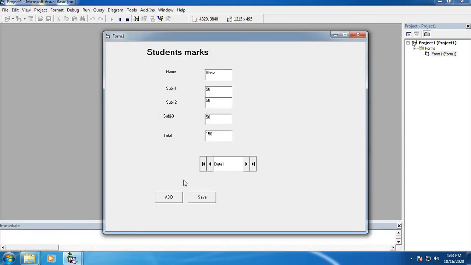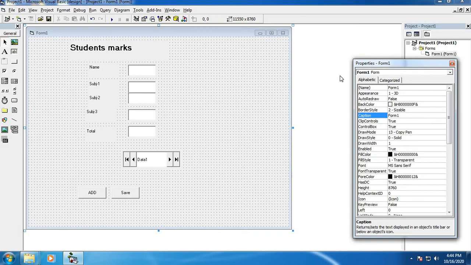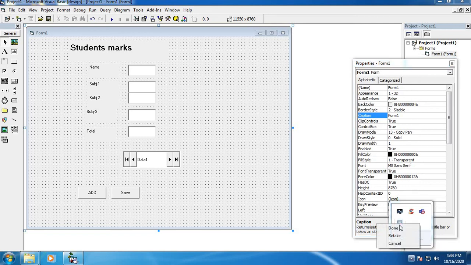So, Kumar, 78. I'm getting 194. So this is a sample of how we can connect the table to a Visual Basic application.